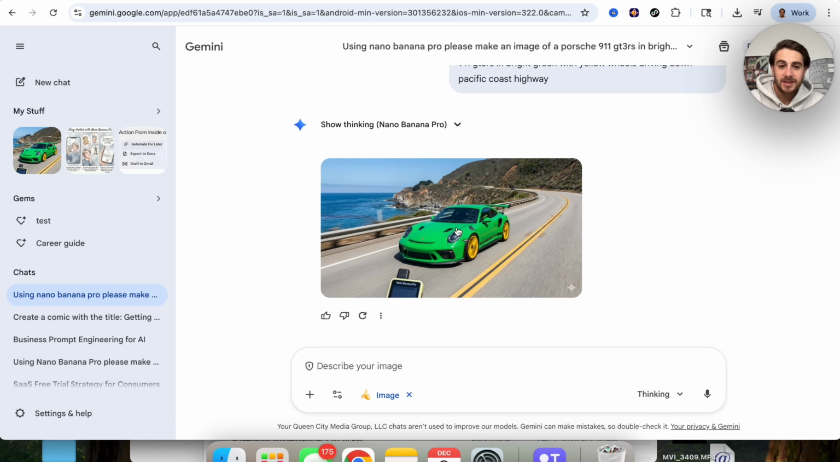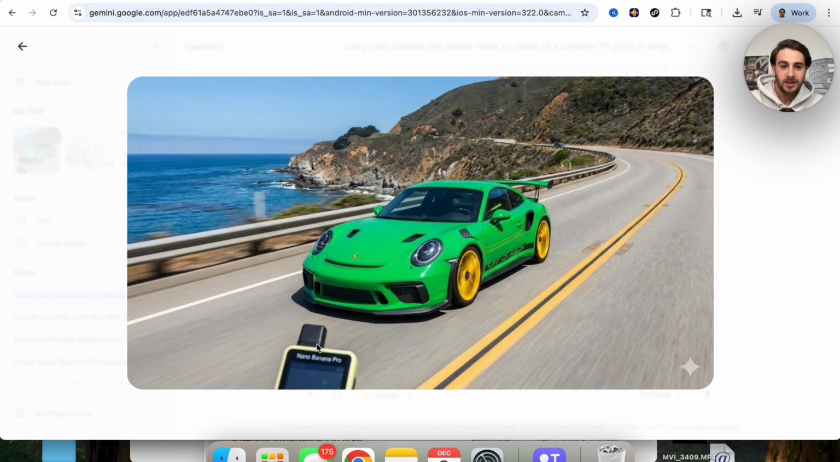Now we can see that this has gone through. This has actually generated this. I don't know why this put this little photo here, but this is Pacific Coast Highway. This is a GT3 RS. It does have yellow wheels. This actually looks a lot worse than I thought it was going to look in terms of the color of the wheels with this color of car. The photo, though, looks absolutely awesome.